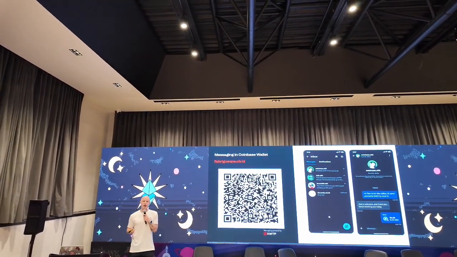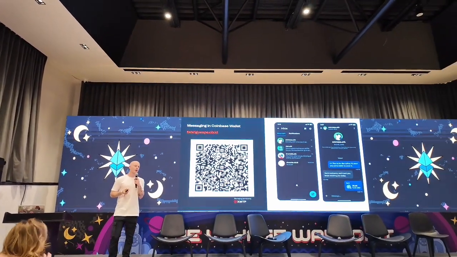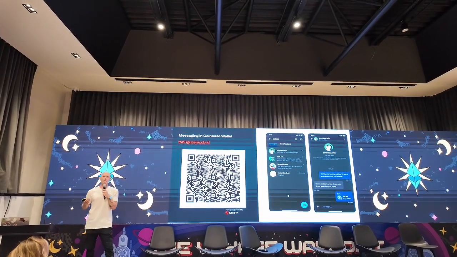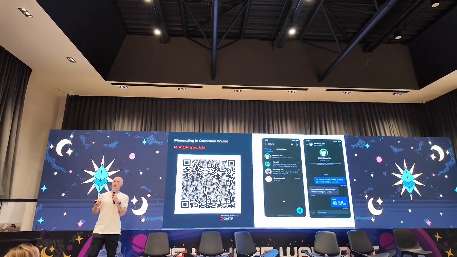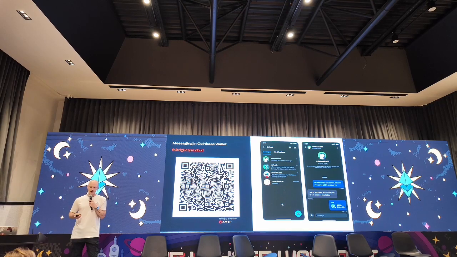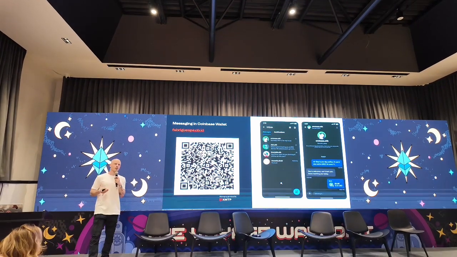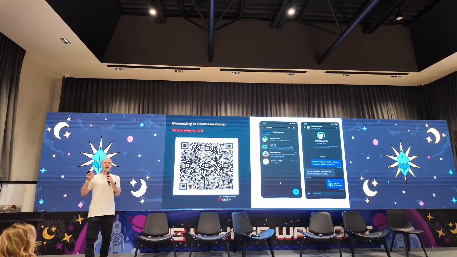You have a messaging tab in Coinbase Wallet, and this is the first time that you're going to be able to send a message from a wallet to another wallet. I'm going to allow for 5 seconds. So Coinbase has integrated XMTP into their messaging experience.